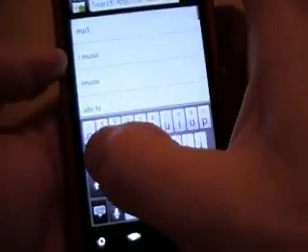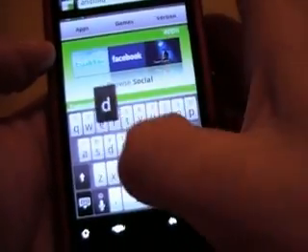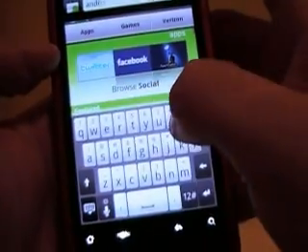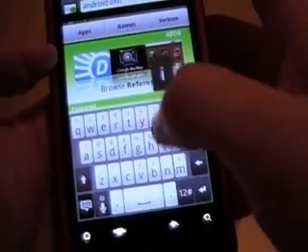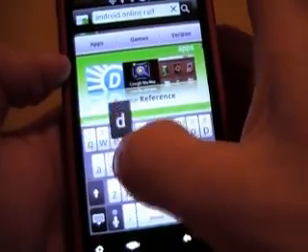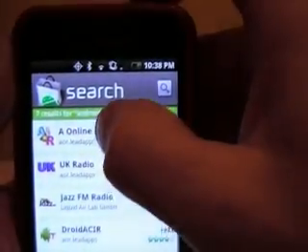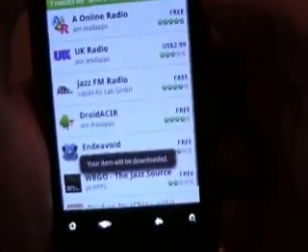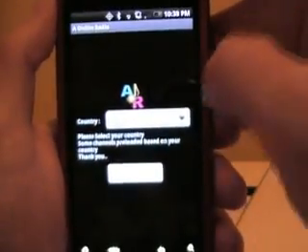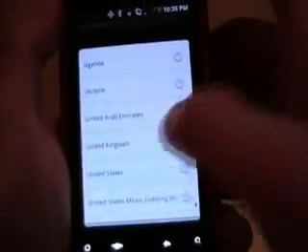So go to market, type in Android online radio. Online radio is the top one. Install it. You can see I don't have it, but I'll show you how it works. Download complete. Country. United States, go.